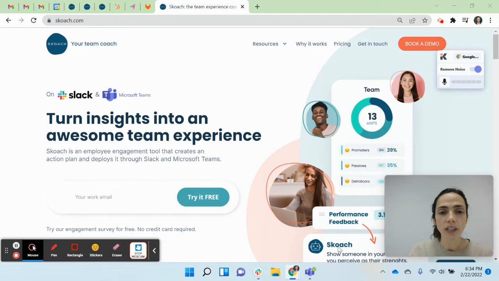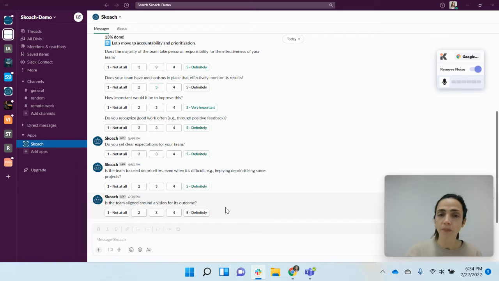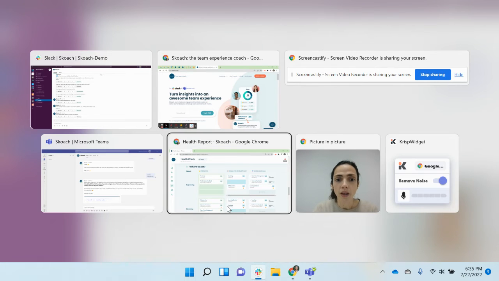So, Skoach lives on Slack and Microsoft Teams so that it meets you where you are and you don't need to download any other app or open any other platform. The first thing that Skoach does when talking to you is ask you a bunch of questions in this very easy format with buttons from 1 to 5. Once every team member has gone through this survey, Skoach prepares a health report for you.